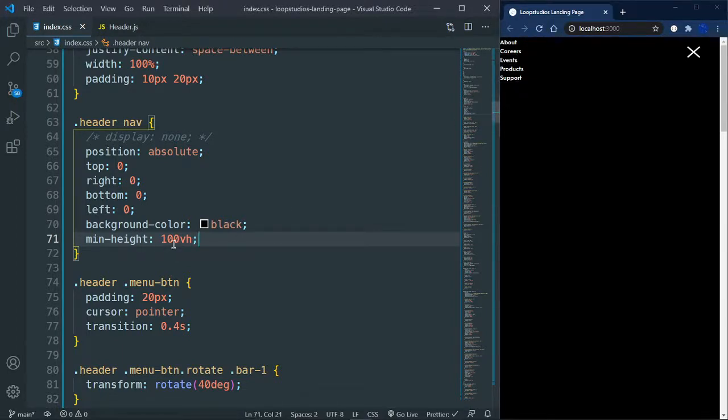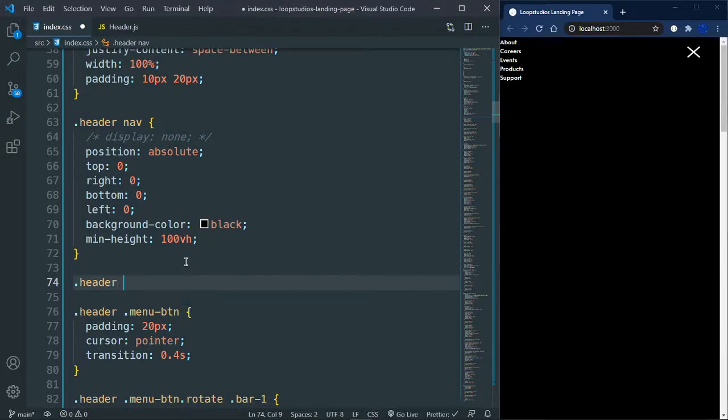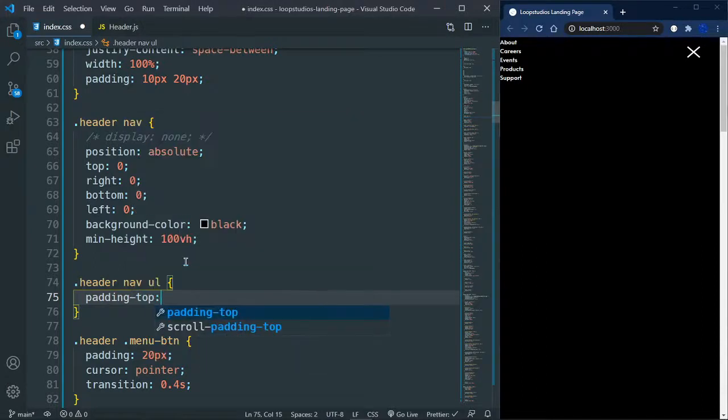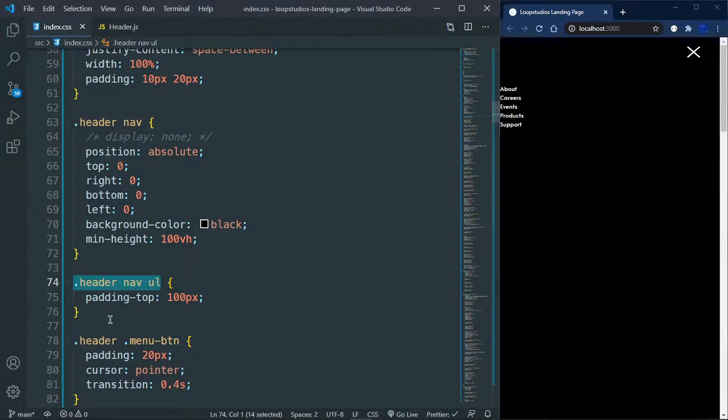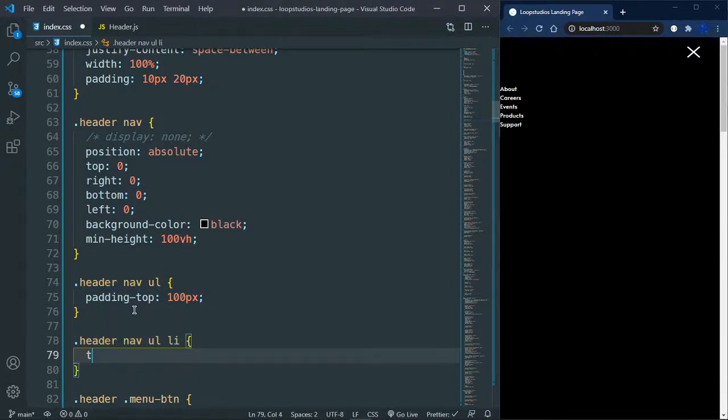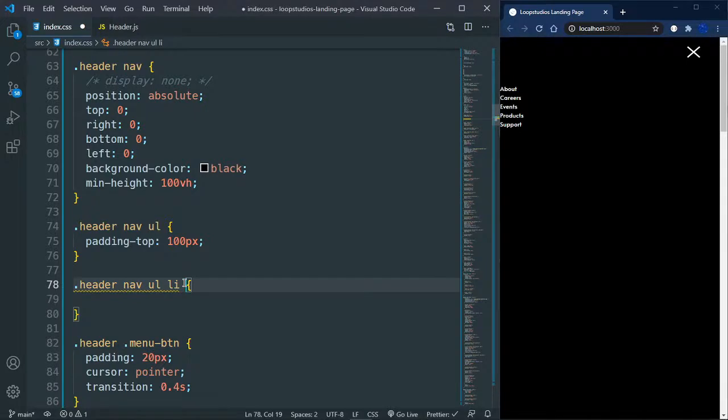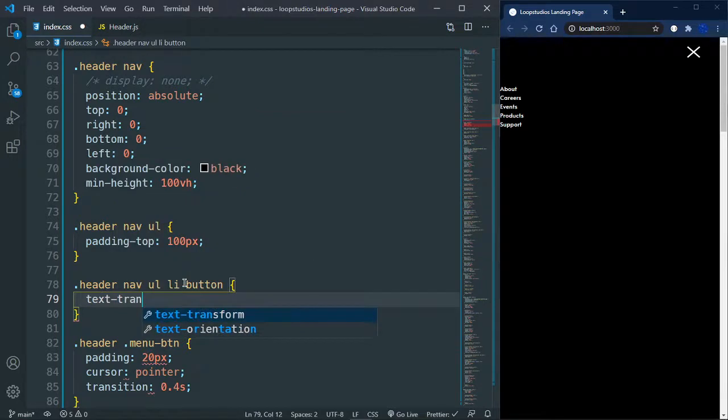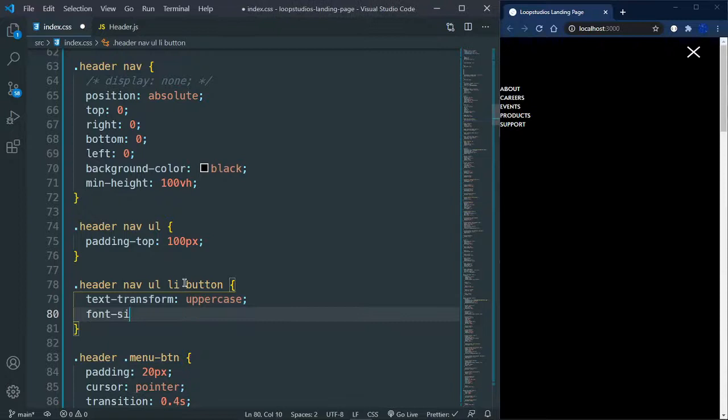And then let me just say for the header, for the navbar, I want to target the UL, and let me say padding on the top of 100 pixels, so that it moves down. Let me target the LIs, and I'm going to say text transform. Actually, that won't work. I want the buttons, and I want to say text transform to uppercase, like that. Let me increase the font size to 46 pixels.